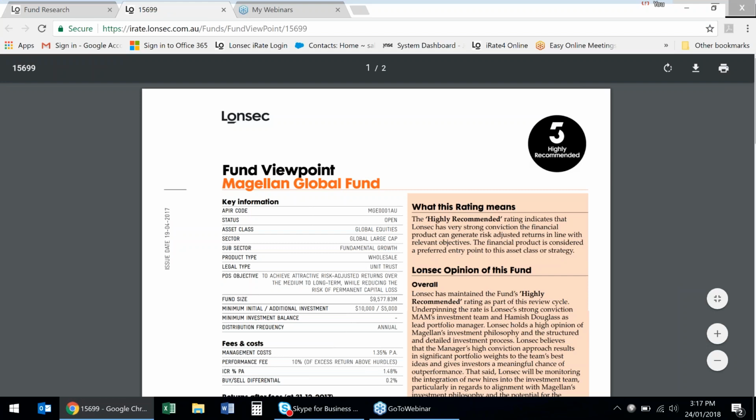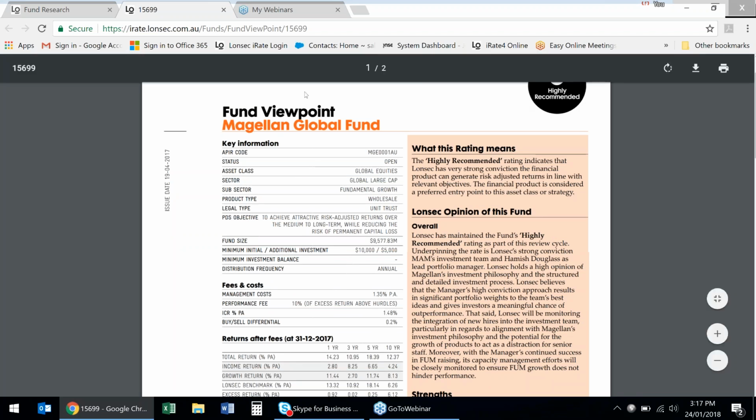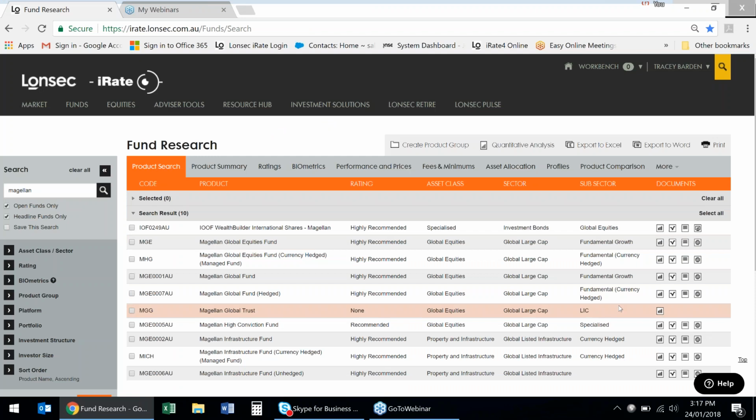Lonsec operates on an 80-20 research methodology, where it's 80% qualitative and 20% quantitative overlay. There's a key paragraph in here, Lonsec's overall opinion of this fund. Should there be any rating change or a change on the actual report, this will provide you with further conviction as to why there may be a further rating change. So that's great information there.